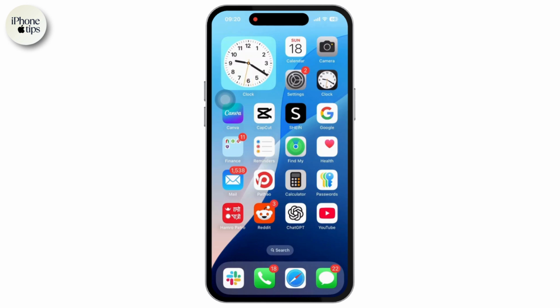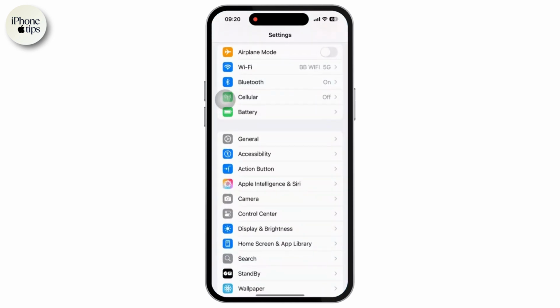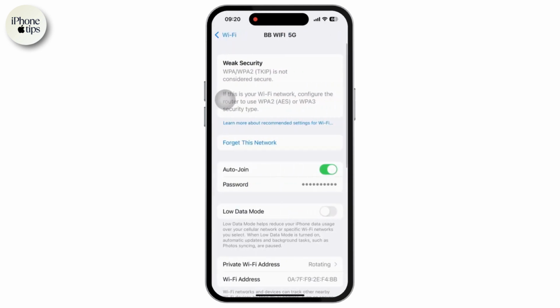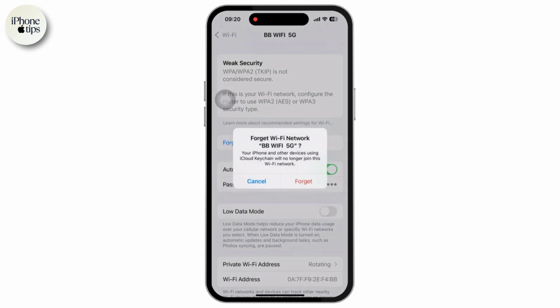Once done so, simply open the Settings app from your home screen. Then all you have to do is tap on the Wi-Fi option available there. Then tap on the i next to the network. And all you have to do is tap on Forget This Network and reconnect with the password. Sometimes this kind of fix can fix some bug in the Wi-Fi connection as well.